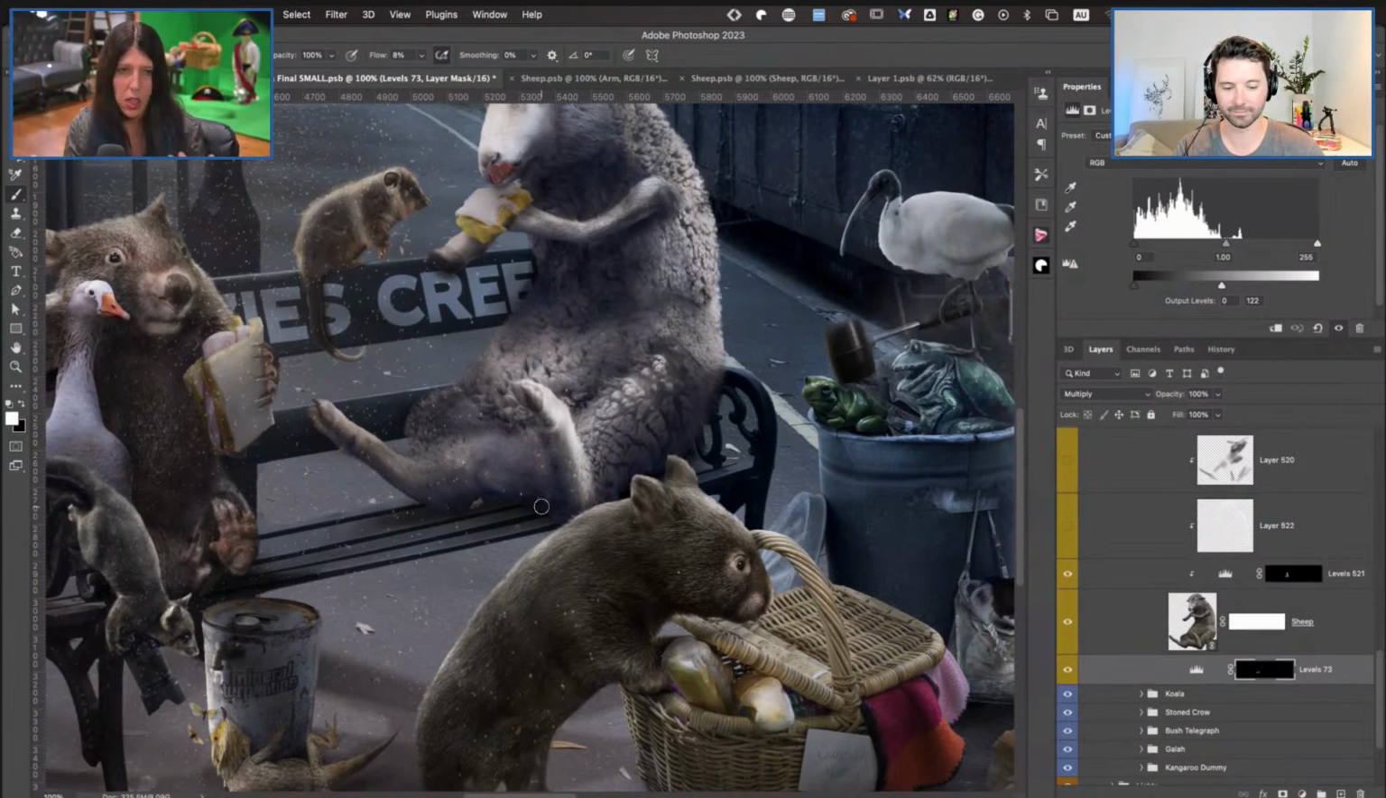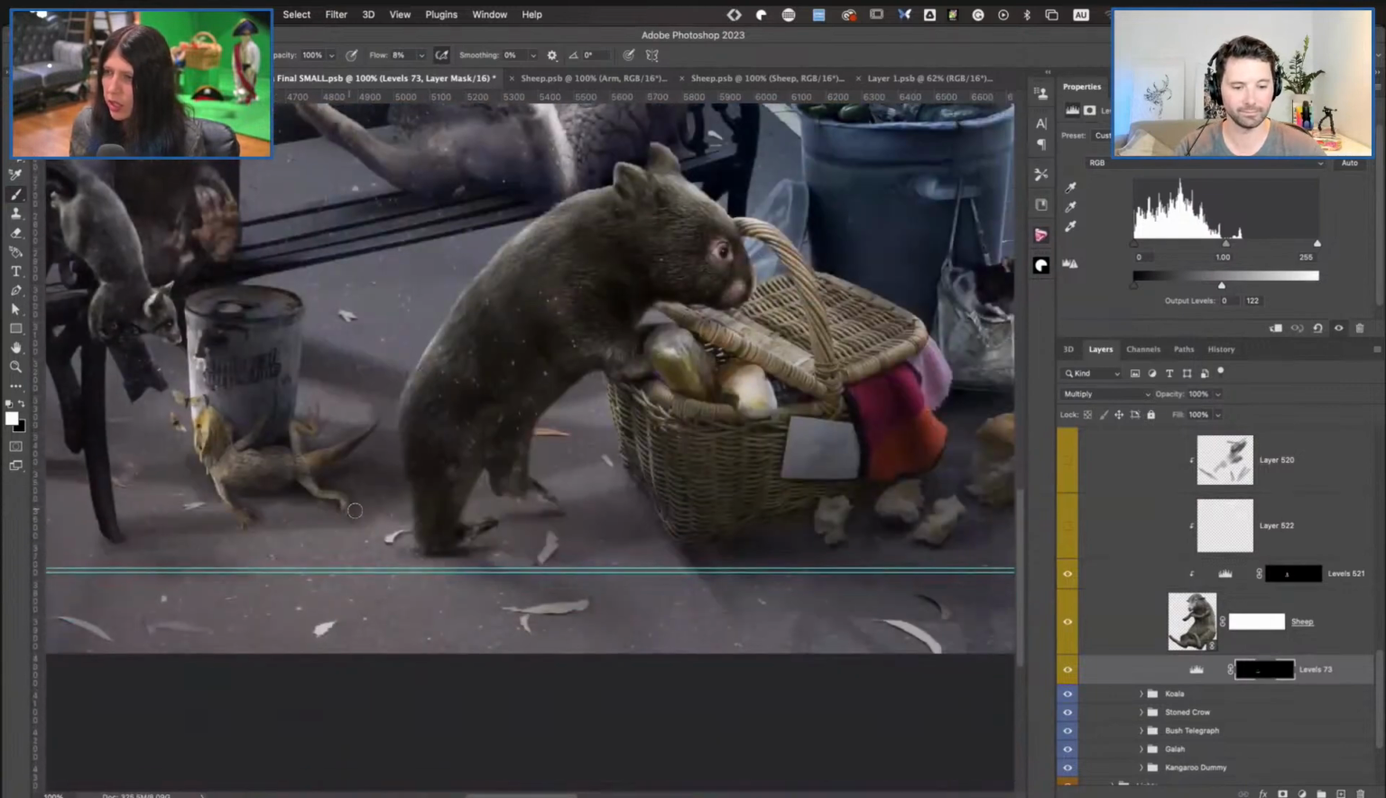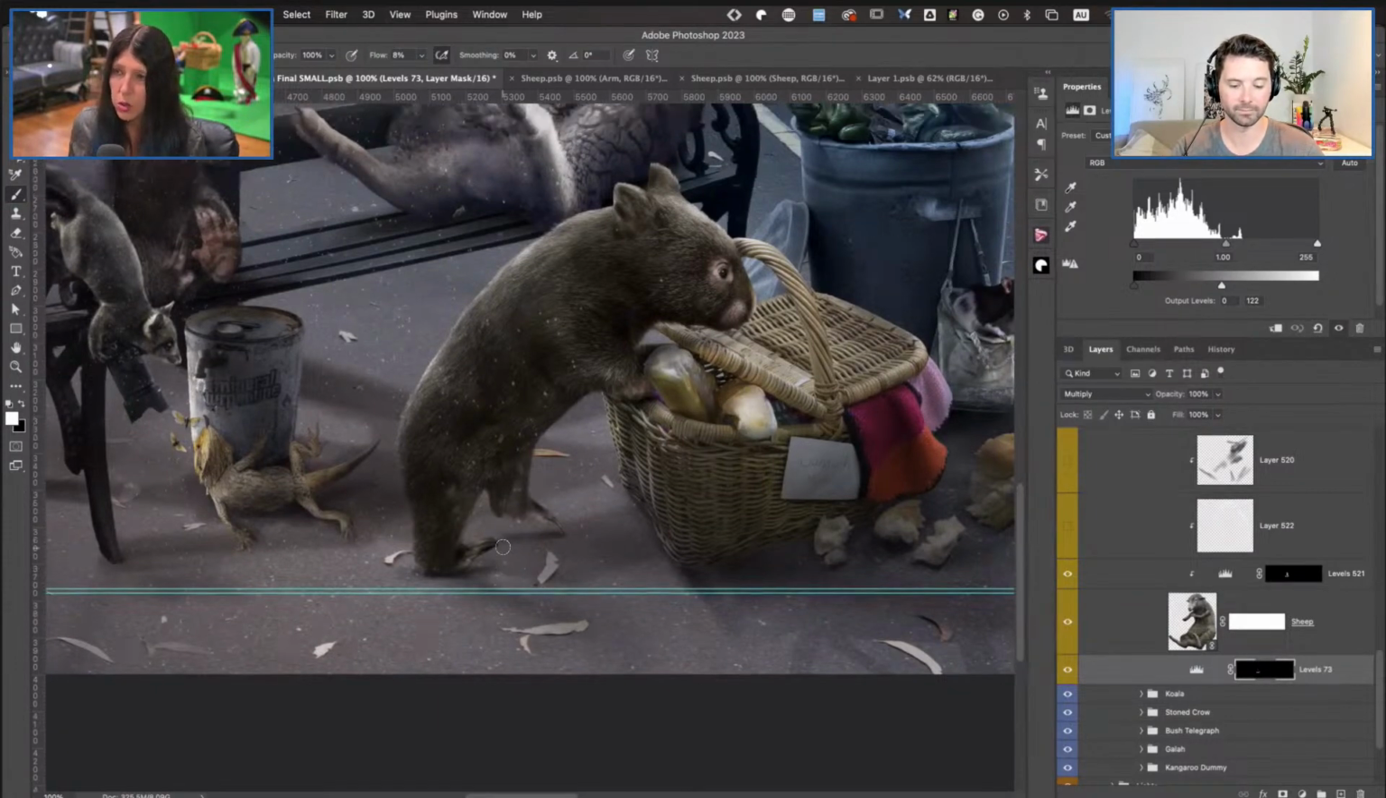So again, shadows don't need to be, if I go down here, see these shadows on the wombat, it's the same thing. The closer it is to the animal, the darker it is and the sharper it is, and the further it moves away, the softer it is. And doing that using actions takes you only so far, but then building it up and using your brush and just adding to it really starts to look realistic.